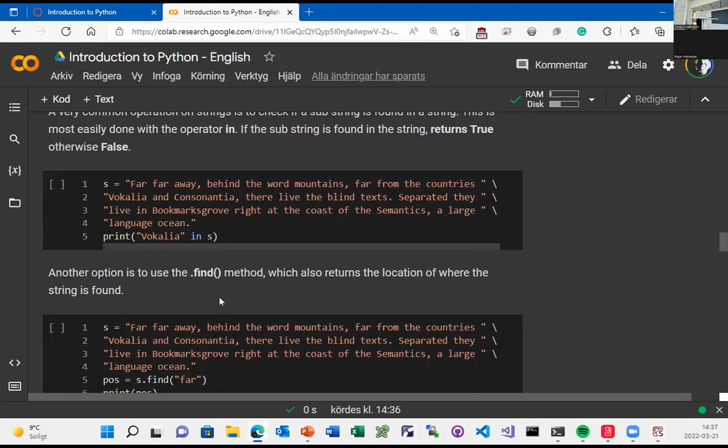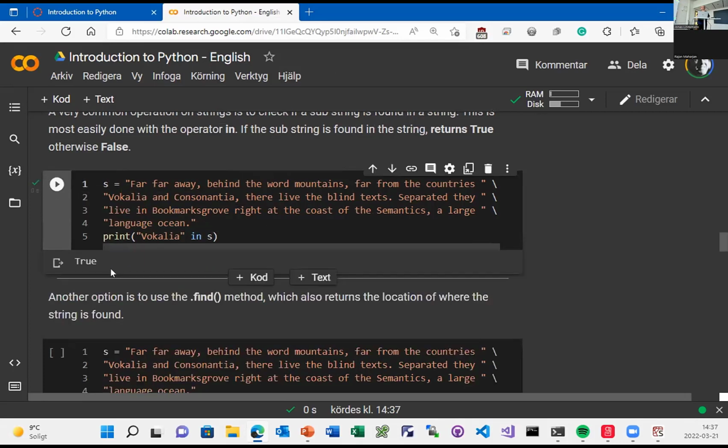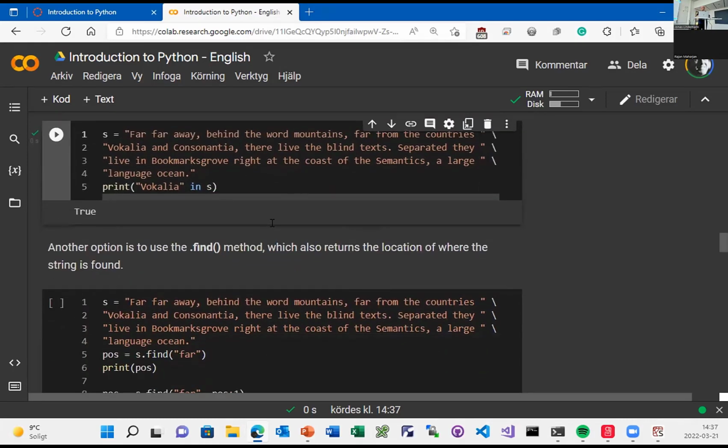I can search strings. Python has a special operator called in, which you can use to query if things are inside the data structure. So in this case here, I have S here, and I can check here, is there a word called vocalia in the string? And then it should return true. Yes, so this string is inside this string. So this is a quick way of checking for a substring in a string. Just ask it, is it in S? It's almost like natural language in this sense.